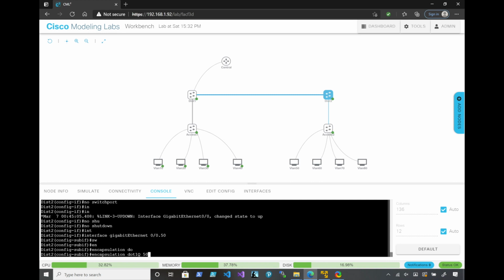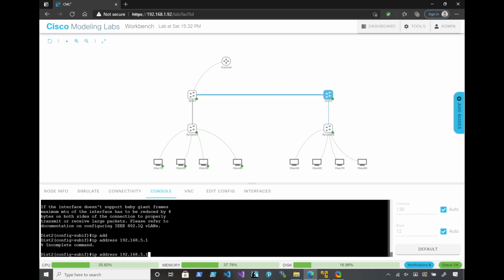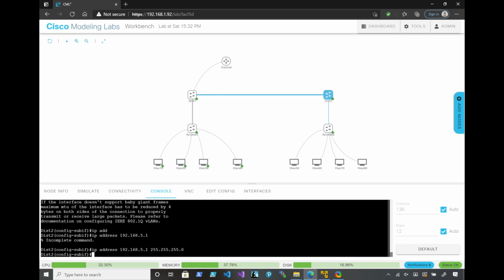Once we're in sub-interface configuration mode, we have to enter the encapsulation dot1Q vlan command to configure the encapsulation type for the sub-interface and what VLAN it will participate in. And then we can assign the sub-interface the IP address. So for this first VLAN, the IP address will be 192.168.5.1, 255.255.255.0.